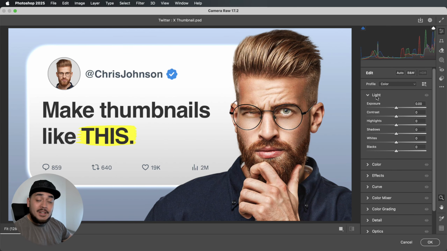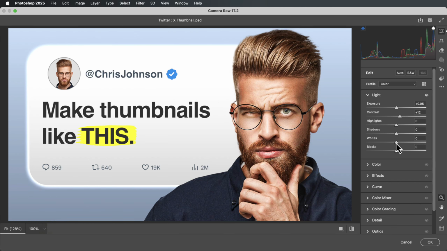So starting off in the light section, let's just try and increase the exposure ever so slightly, maybe to 0.5, nothing too drastic. Let's also see if we can increase the contrast ever so slightly as well. Yeah, that looks pretty decent. Let's take this up to +12. Let's also just decrease the whites ever so slightly to something like -5, and we can decrease the highlights as well to something like -5. We can do -5 for both.